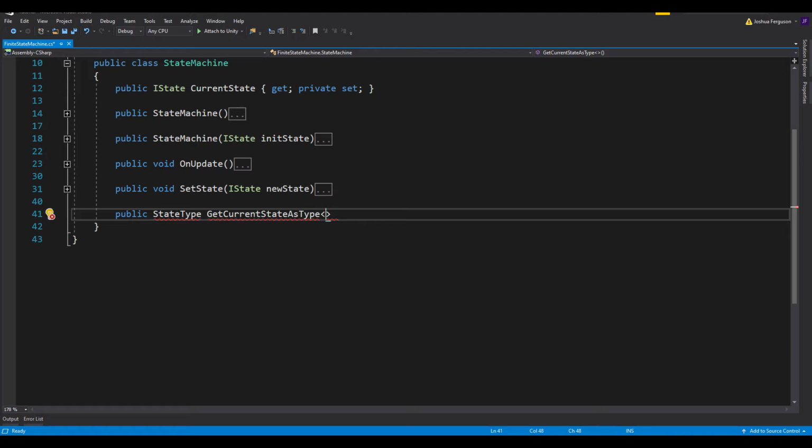And inside our chevron brackets, we're going to put state type, and that will make it recognized over here now, because in here is our placeholder type name essentially. Now after those chevron brackets, just like a regular function, we need our parentheses, and in there, if we had any parameters, we could pass them there. But this function doesn't actually need any parameters. It's just going to get the current state and return it as the appropriate type.